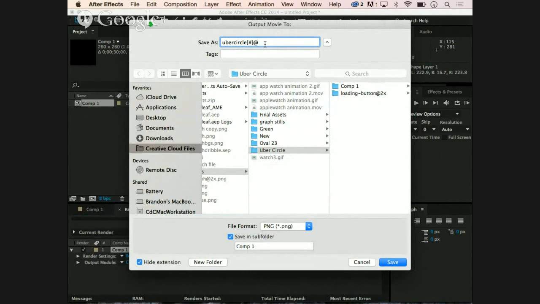The last thing is to make it at 2x. That's what we've been designing at. So this makes it a lot easier when we import it into XCode. It'll automatically go into that density bucket. So I'm just going to save that.